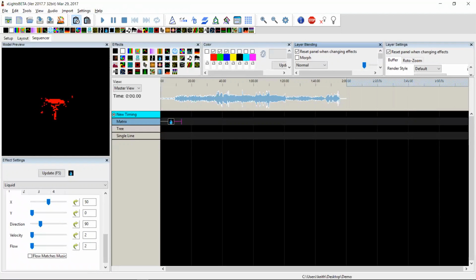So now it's almost like a little fountain. Can't have a red blood fountain, can we? So let's make it blue. Can you see that? Maybe we'll make it light blue so you can see it.